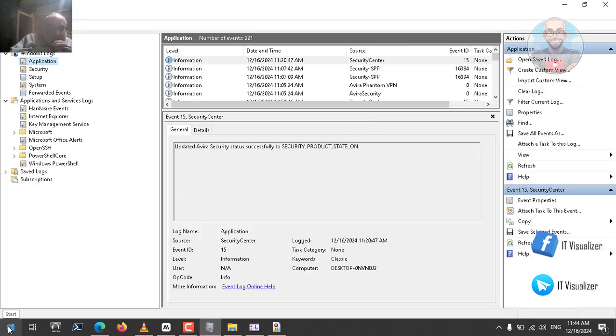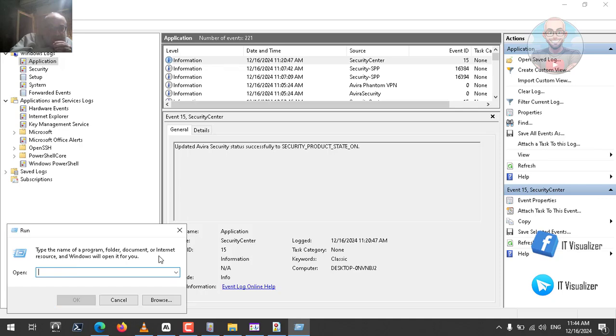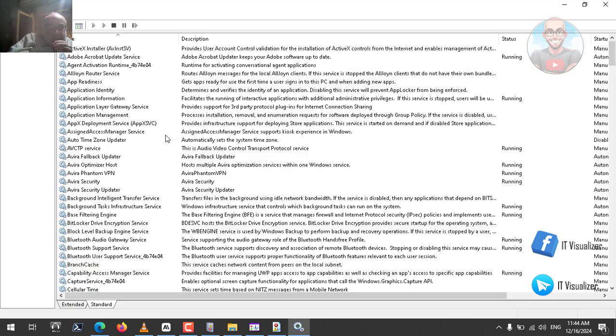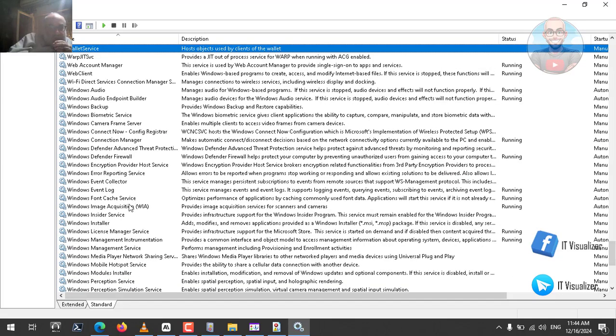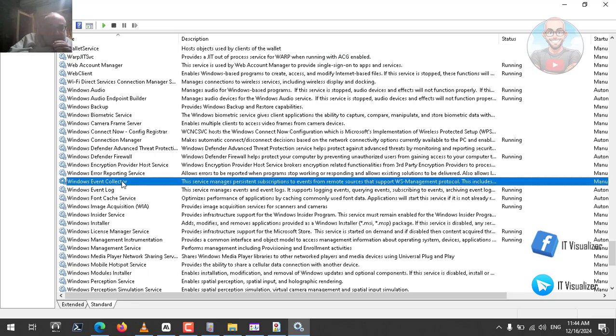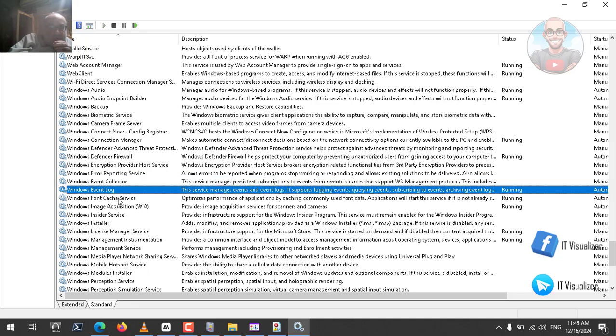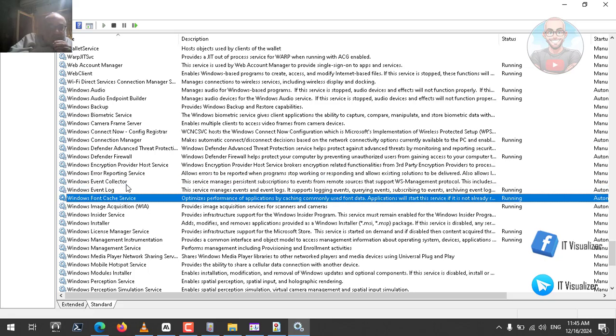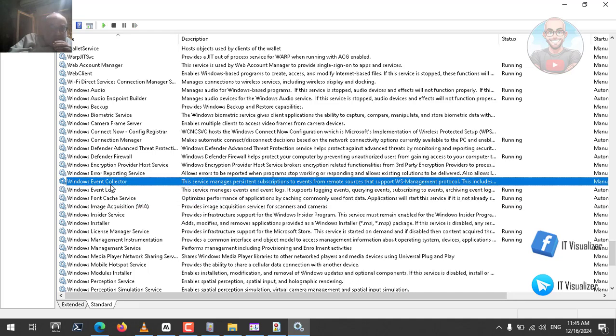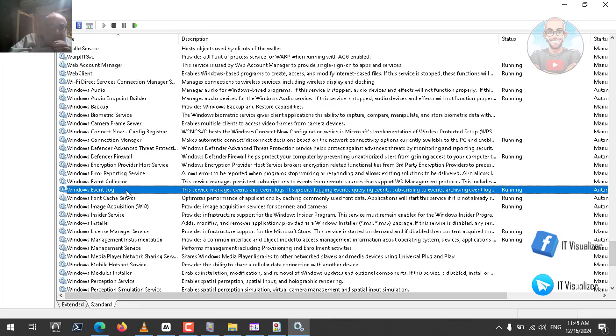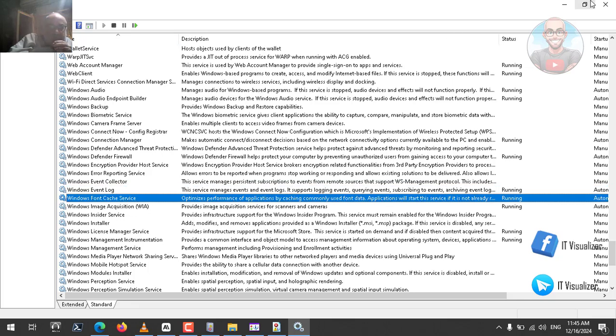If I type run and then services, we have a couple of services. If you go to Windows, we have Windows Event Collector, if you are having a centralized logging server, we have Event Log, we have Font Cache. These three, if they are not running, you will not be able to collect logs, especially these two. They are very important for managing events and event logs. So this is very critical.